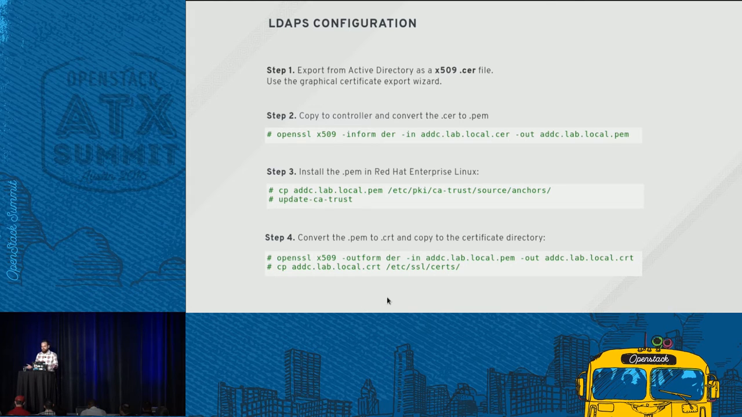And then you're going to convert it to a .pem file from the previously used CER. And then, I suppose for RHEL, you're going to copy it into that location and then update CA trust, and that'll make RHEL aware of it. If you're using a different distribution of Linux, you'll have equivalent steps. And then in order to get Keystone to use it, you're going to convert it again, and then copy it over into that /etc/ssl/certs directory. So there's a later step where you configure Keystone to refer to that location. So I'll get to that.